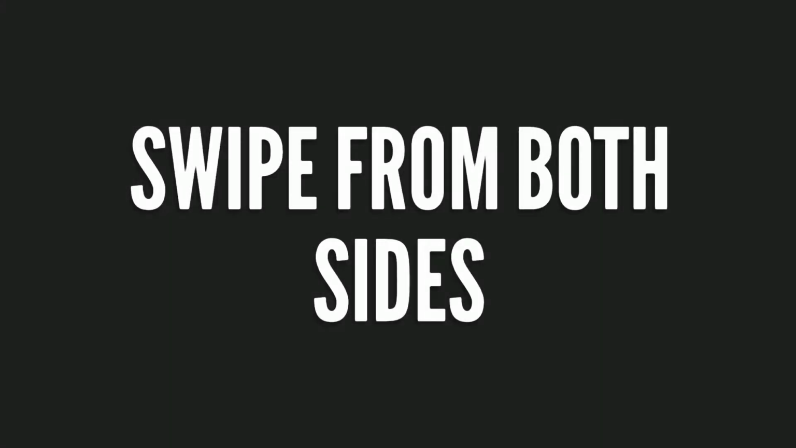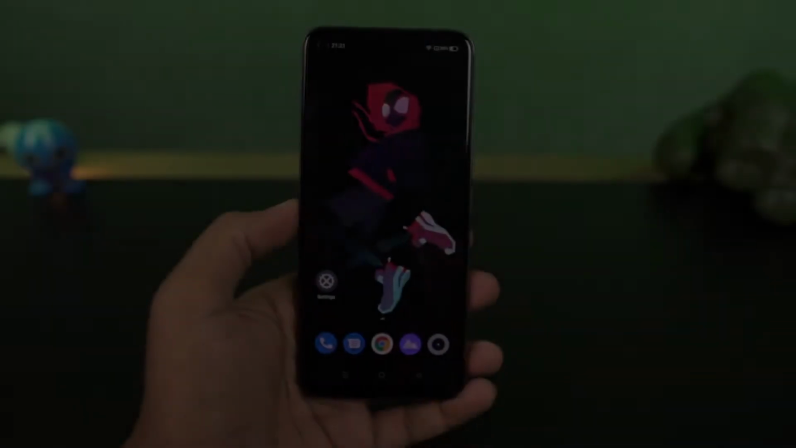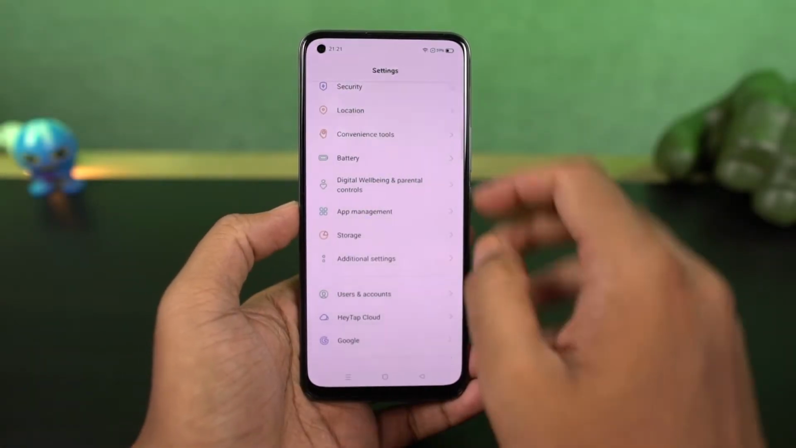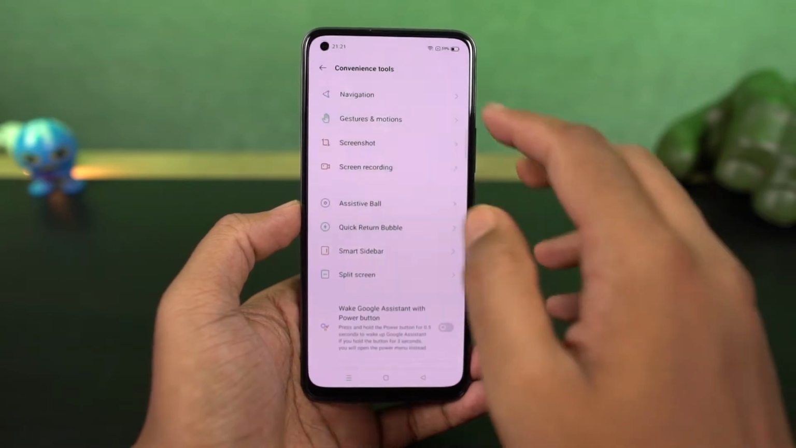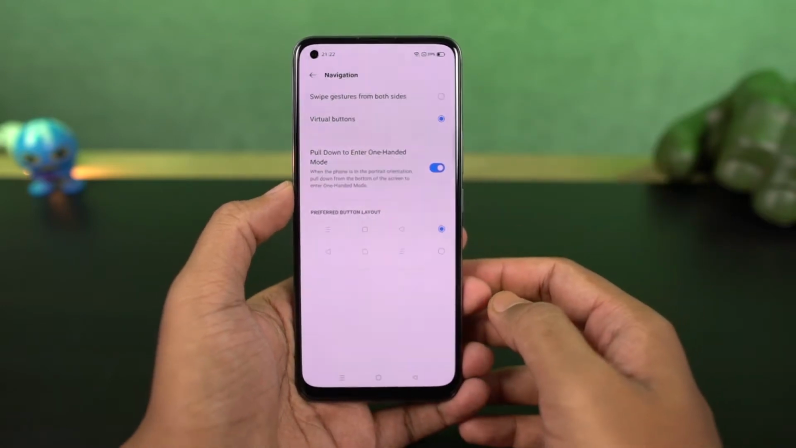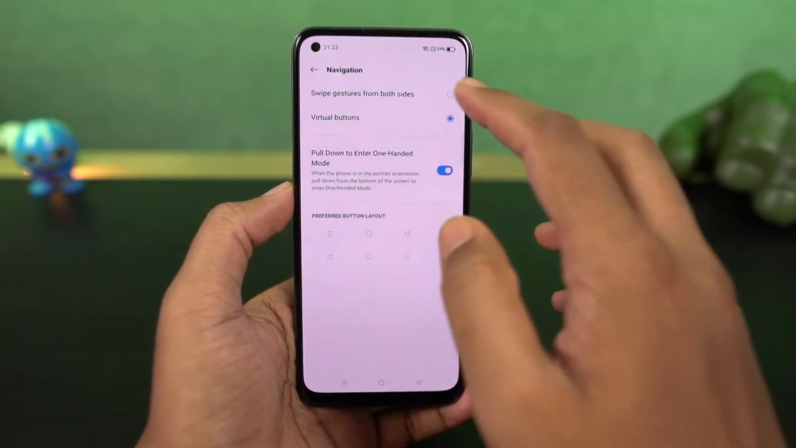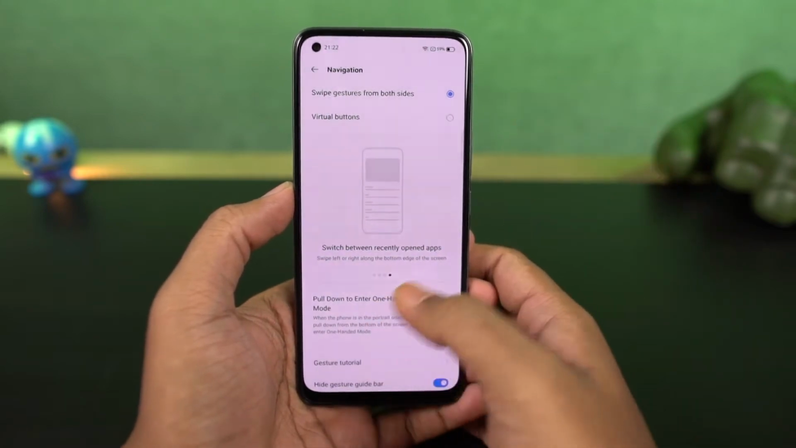Now with that said, first I'll start off with the navigation gestures. On this phone, it's called swipe gestures from both sides, and once you turn it on, you get some extra options at the bottom. Make sure you enable the switch to previous app toggle and the vibrate on back navigation toggle. And once you're done, this is how the navigation gestures work.